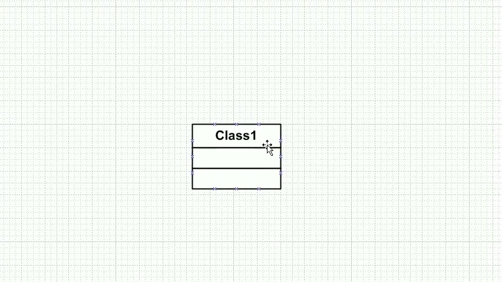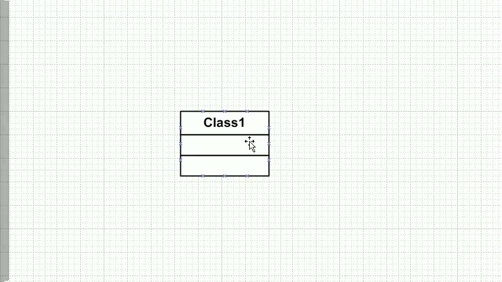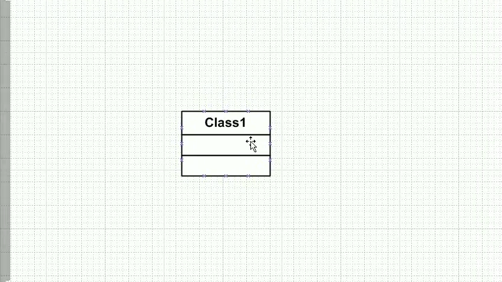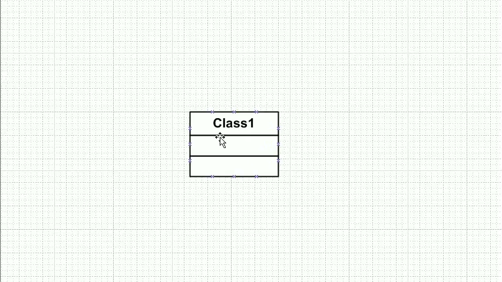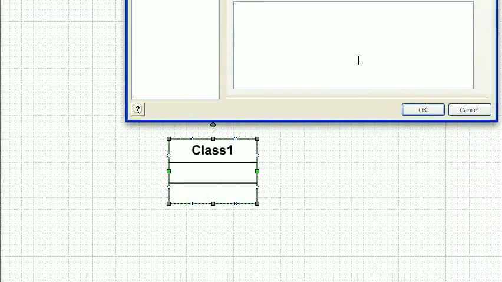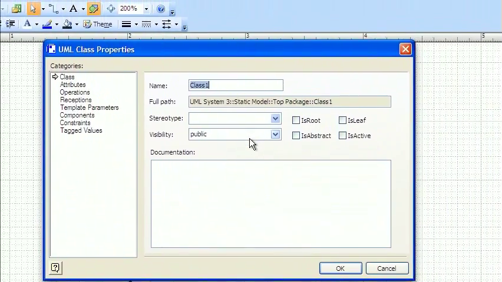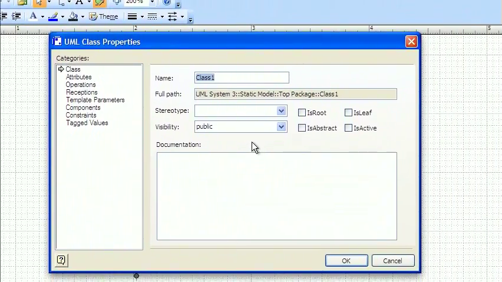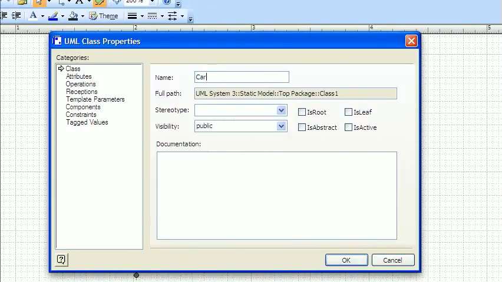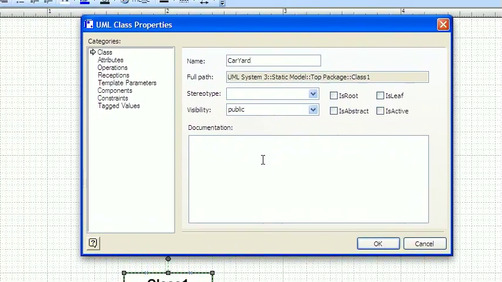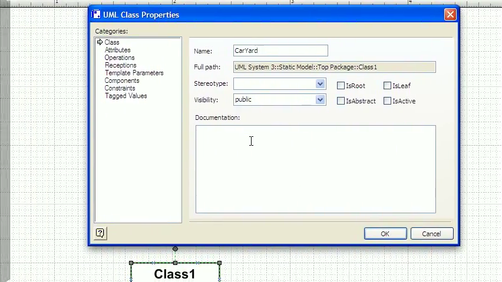So we have a single class, and we might want to change that a bit. To change our class, we'll need to double click on it, just like so, and it'll bring up this dialog here. To start off with, we'll have a car yard class by simply typing in car yard in the name. And I can't spell. So we have a car yard, and a car yard has two attributes. It has an address and a contact number.